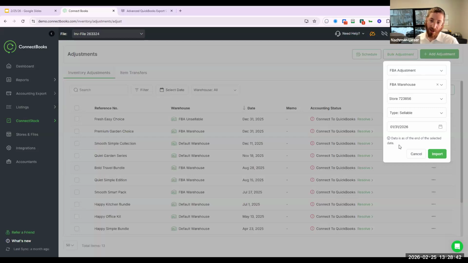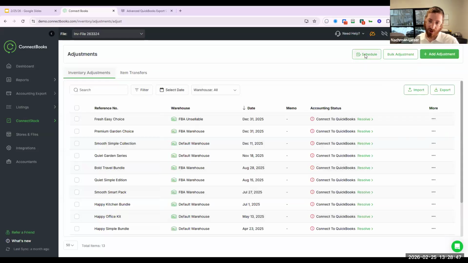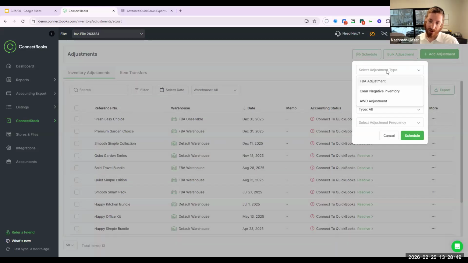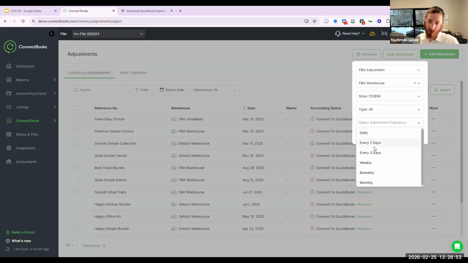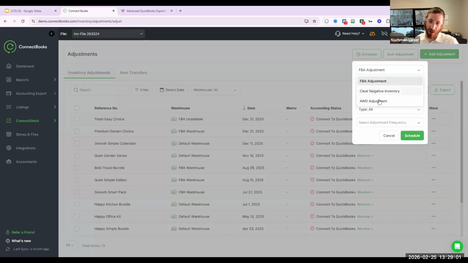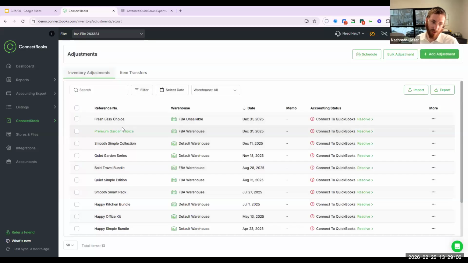Now, if you want to have this automated and you don't want to constantly have to do it, you can go over here to schedule, select the adjustment type and the FBA warehouse, and schedule whatever you want to do. This is a very cool feature. If you want it to run on its own, it could automatically adjust your FBA, AWD, and clear out negative inventory on an automatic schedule.